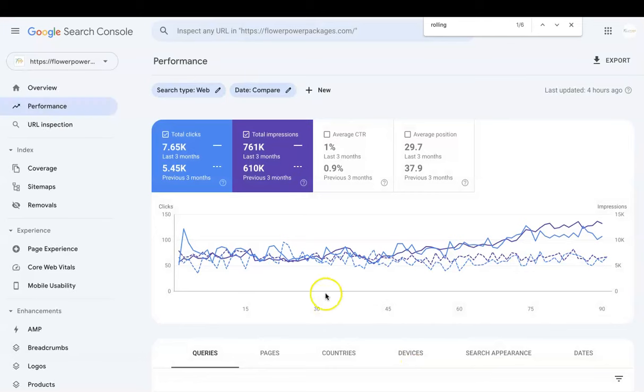And as you can see, it's now comparing the last 3 months to the previous 3 months. And obviously, everything across the board has improved. The clicks have improved, the total impressions have improved, the click-through rate has improved, and so has the average position. So this is definitely what you want to see. You want to see improvements from the last 3 months to the previous 3 months.